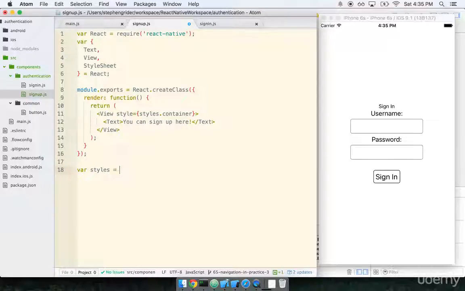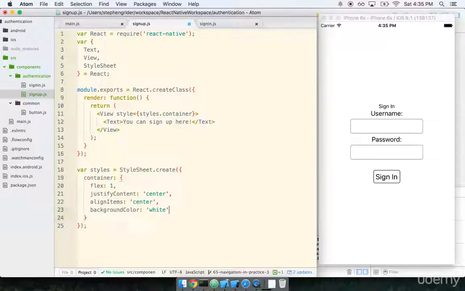Var styles, style sheet.create. Container is an object with flex 1. We'll center it. And in this case, we're also going to add a background color specifically of white. And you'll see why in a little bit here. Okay, so now that we have some very rudimentary sign up component here, I'm going to go ahead and save this.